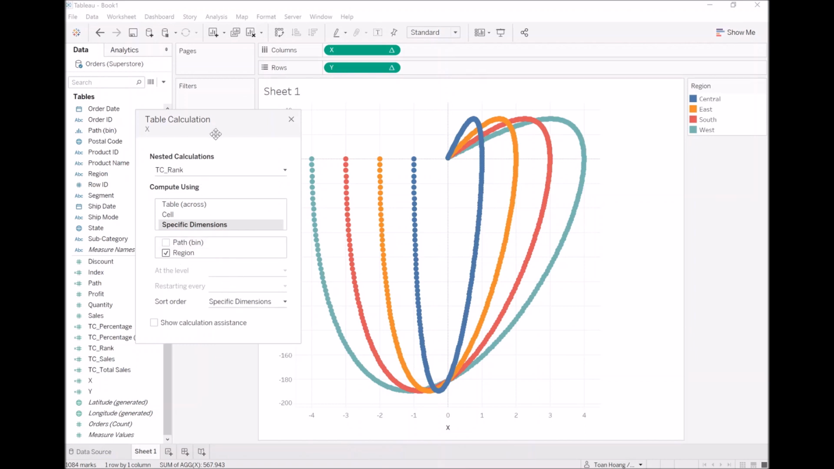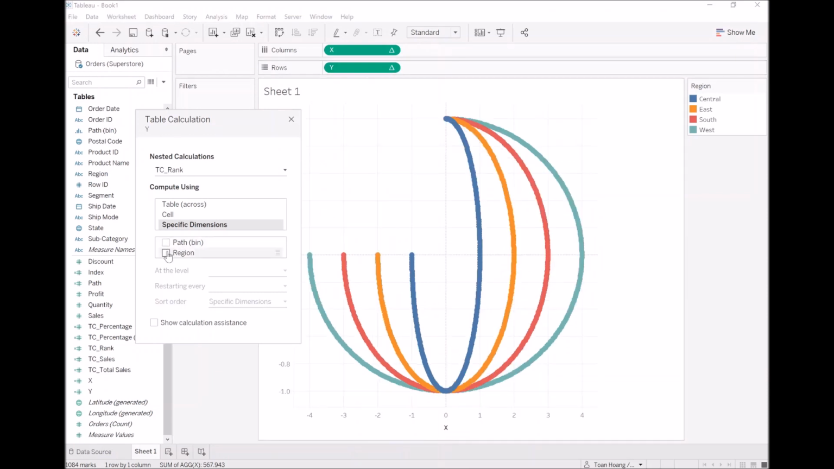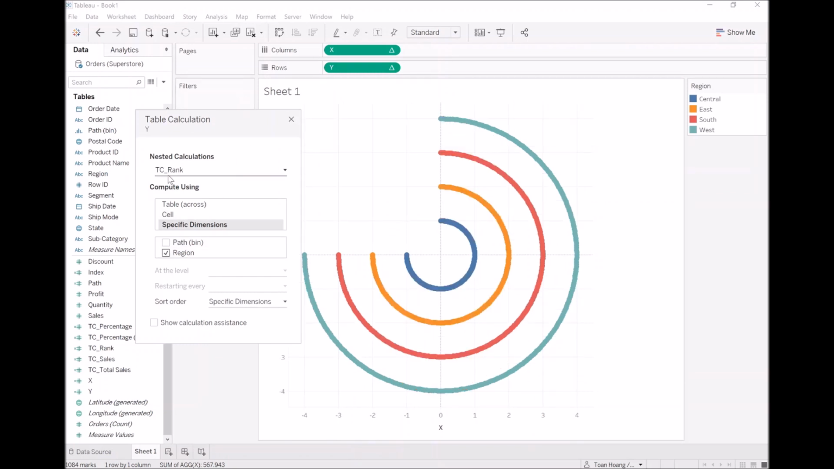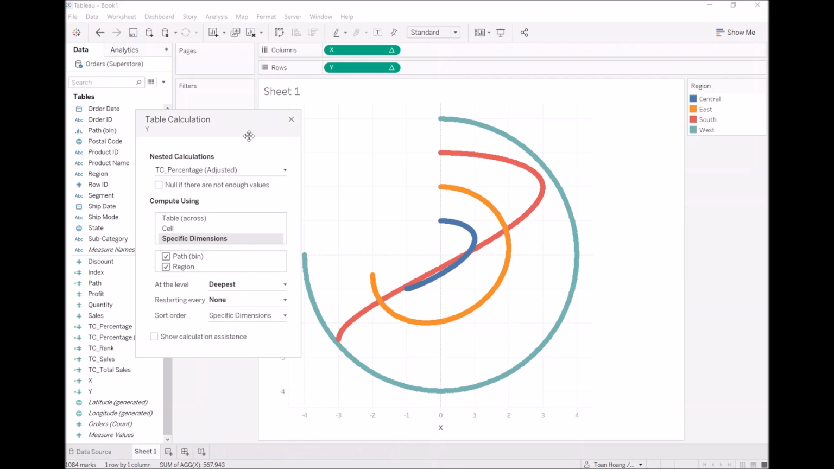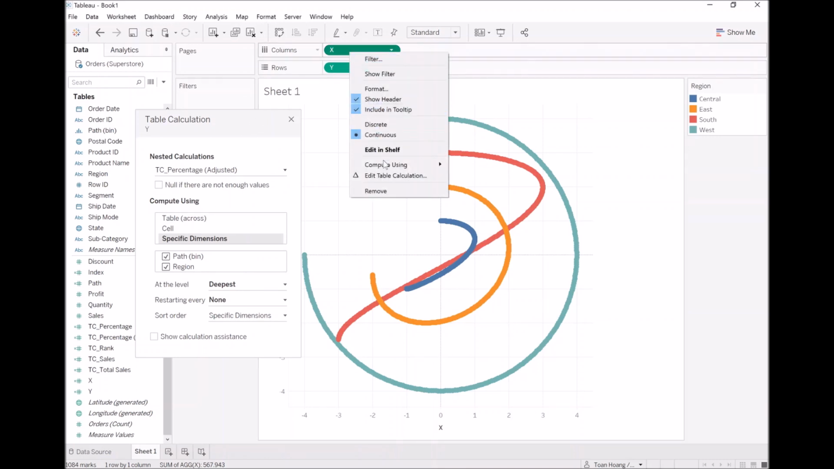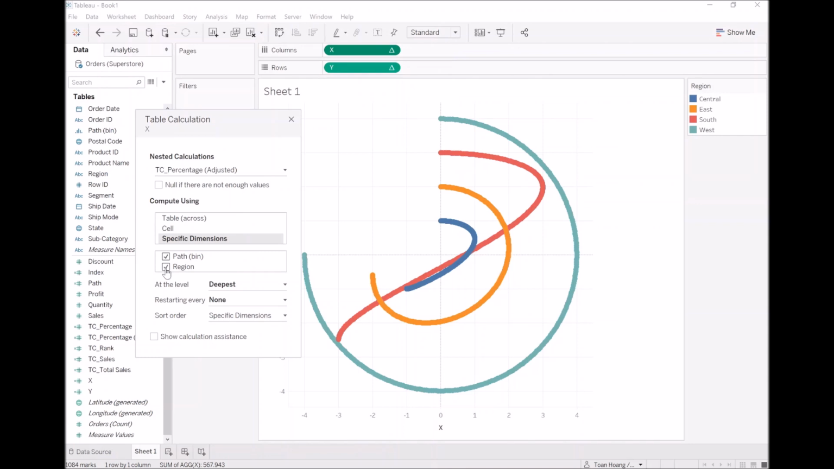I want us to now do exactly the same thing with Y. Right click on Y, edit table calculations. With nested calculation as TC Rank, make sure that only Region is selected. For Total Cells, we want Path and Region to be selected. Finally, for Percentage Adjusted, we also want the same. Let's go back to X, edit table calculations, and add Region as well.